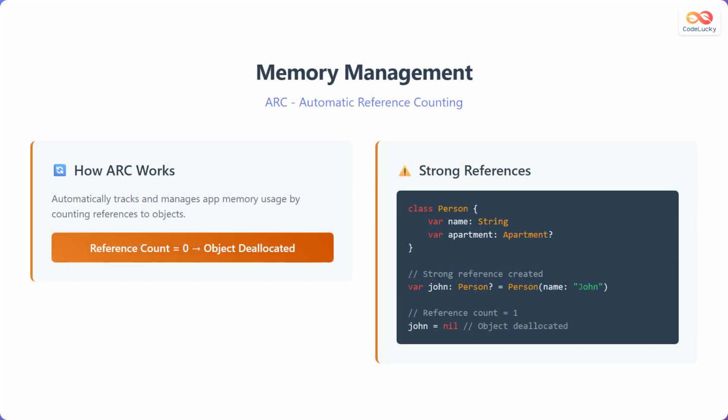Swift uses automatic reference counting, or ARC, to manage your app's memory usage. ARC automatically tracks how many references exist to each object in memory. When you create an object, ARC sets its reference count to 1. Every time another variable references that object, the count increases. When references are removed or go out of scope, the count decreases. When the reference count reaches 0, ARC automatically deallocates the object, freeing up memory. This happens without any intervention from you as a developer. ARC prevents memory leaks by ensuring unused objects are cleaned up, but you still need to understand strong references to avoid retain cycles.